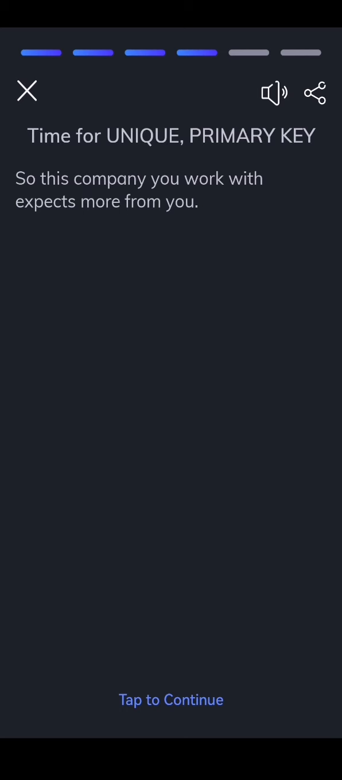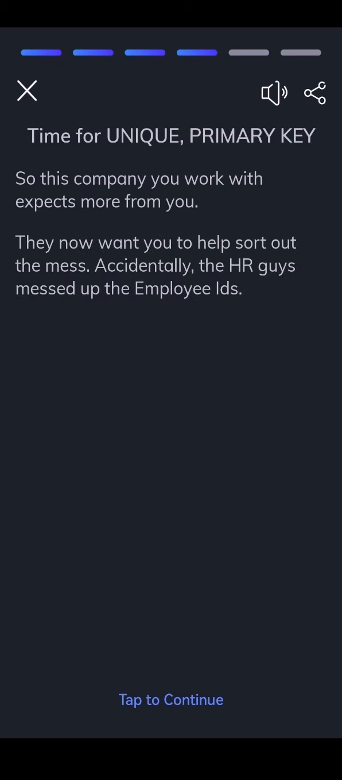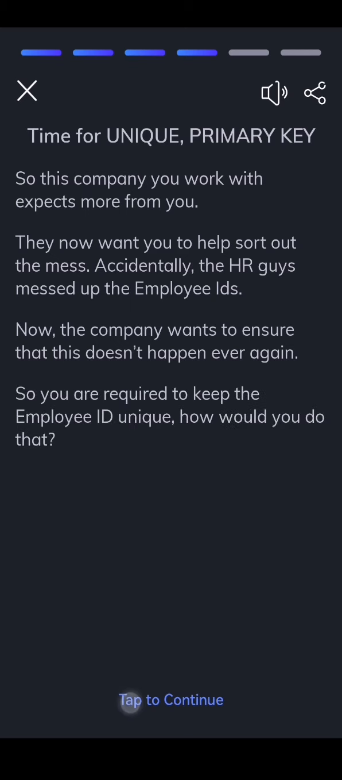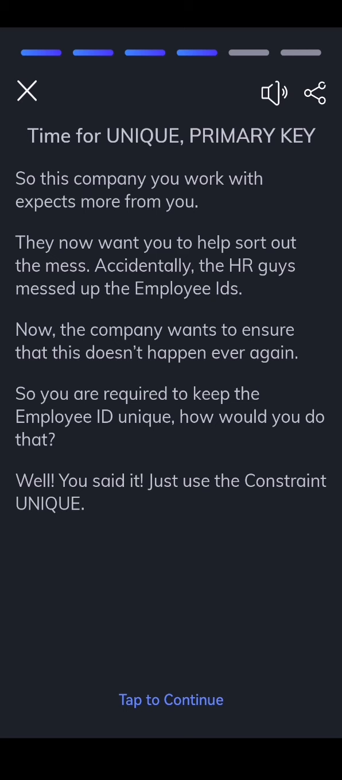So this company you work with expects more from you. They now want you to help sort out the mess. Accidentally, the HR guys messed up the employee IDs. Now, the company wants to ensure that this doesn't happen ever again. So you are required to keep the employee ID unique. How would you do that? Well, you said it. Just use the constraint unique.